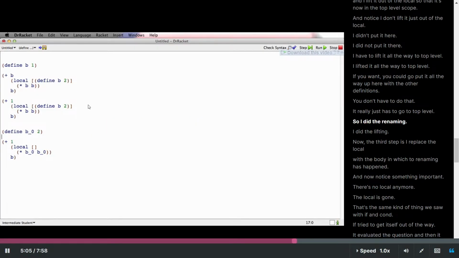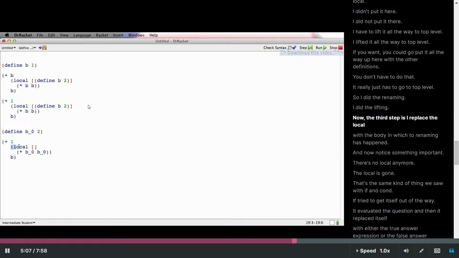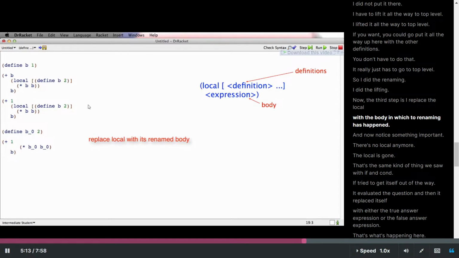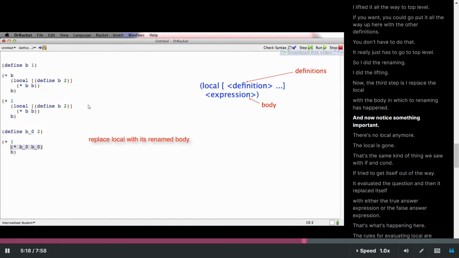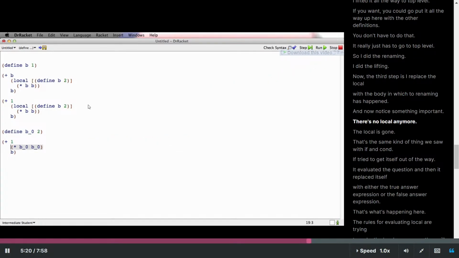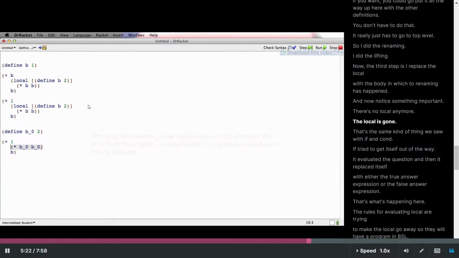So I did the renaming, I did the lifting. Now the third step is I replace the local with the body in which the renaming has happened. And now notice something important. There's no local anymore. The local is gone.